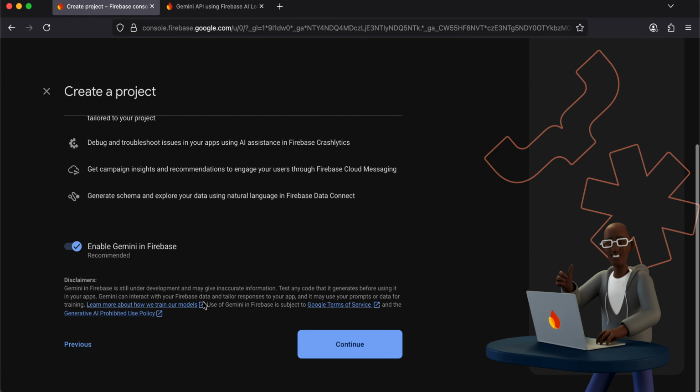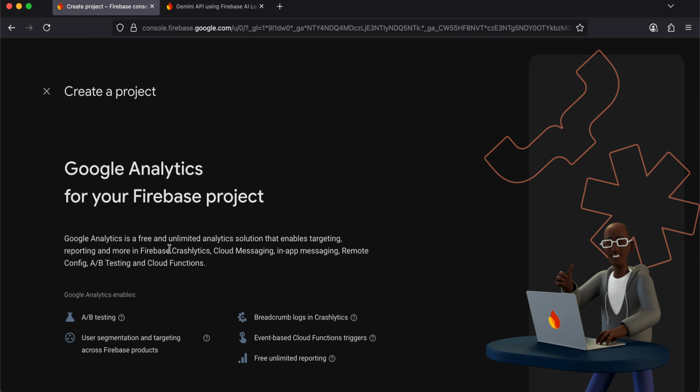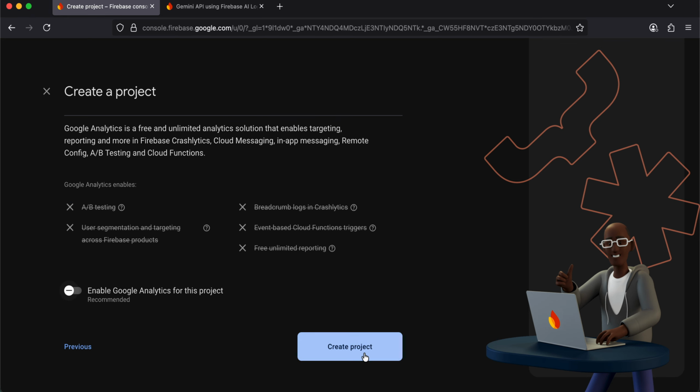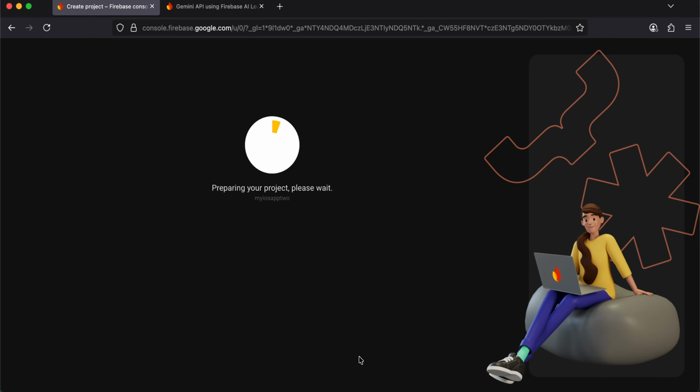Here you can enable Gemini in Firebase if you feel like. I'll just click on continue. I don't want Google Analytics, I'll just disable it. I'll just click on create project. So let's just wait for a few seconds.